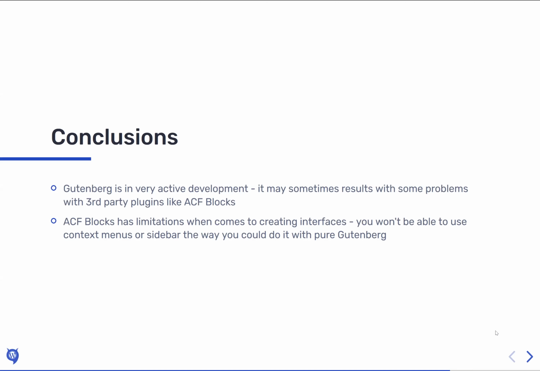Also, remember about those limitations of the user interface. I mean, ACF has a lot of tools with which we can deal with it.